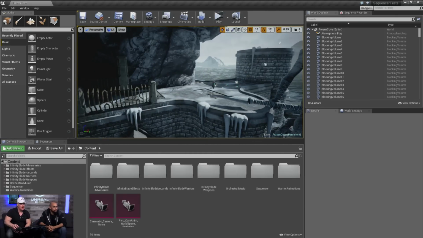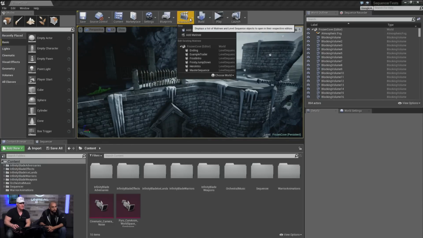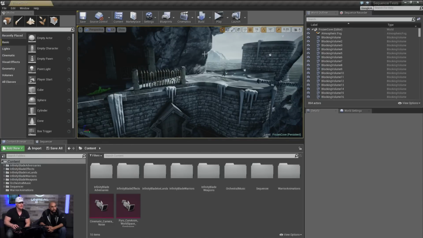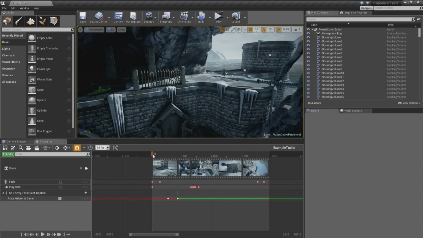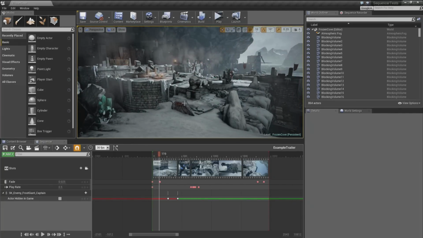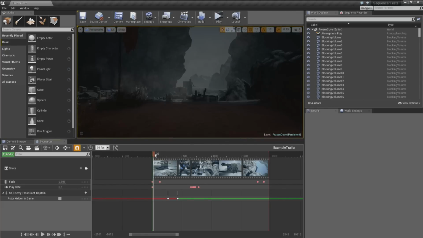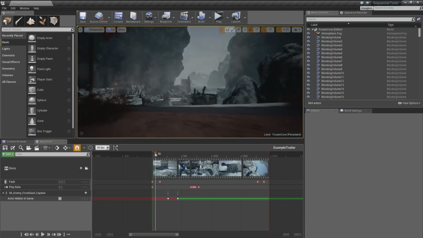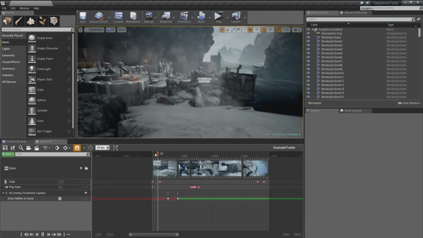All right. But overall, let's just start off by opening up the sequence. And what did you call this one? The example trailer. Okay. So it should be on the sequencer tab there. Cool. And then if we scrub through here, let me go into game mode first. I'm sure most of you know this by now, but you can toggle the game mode with the G key. This is a nice path, and I think that we could do a couple things differently here.